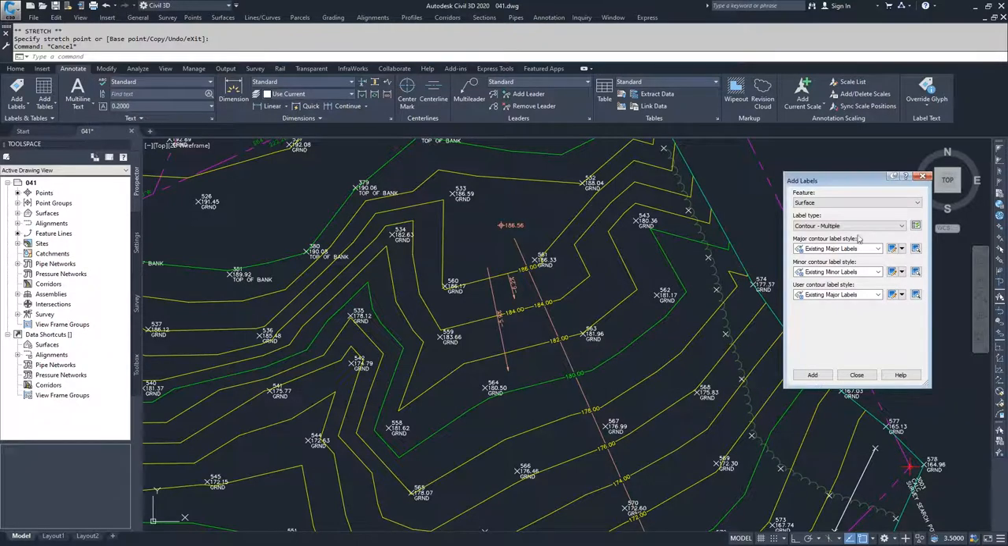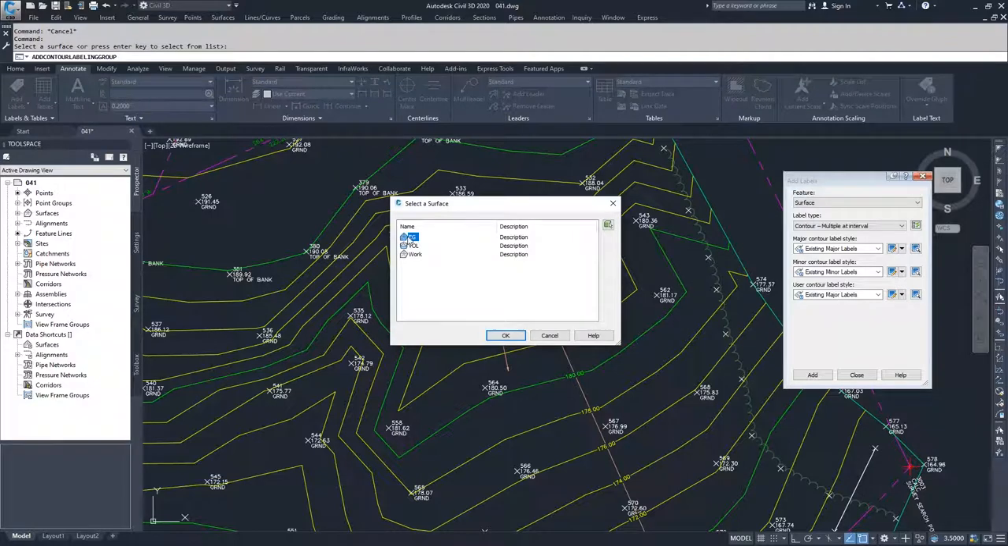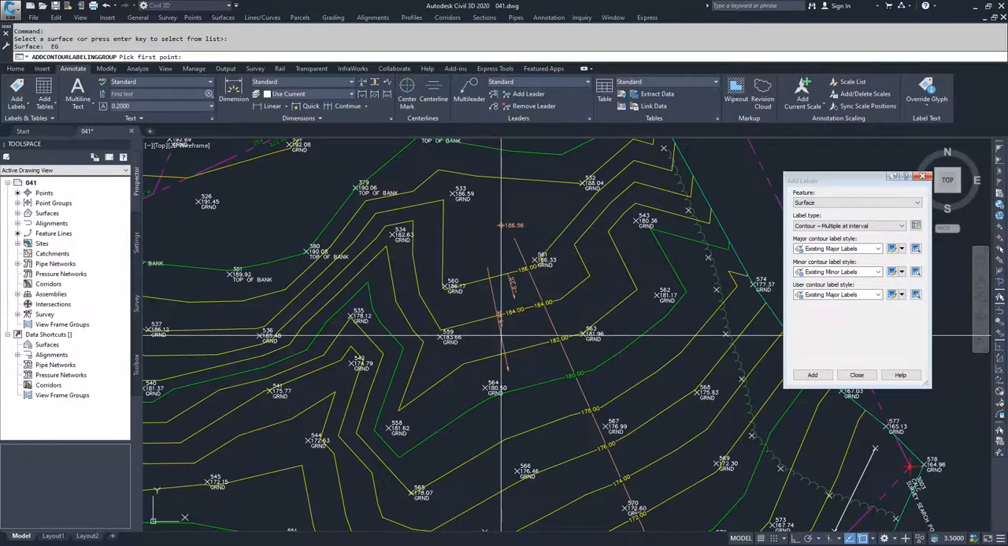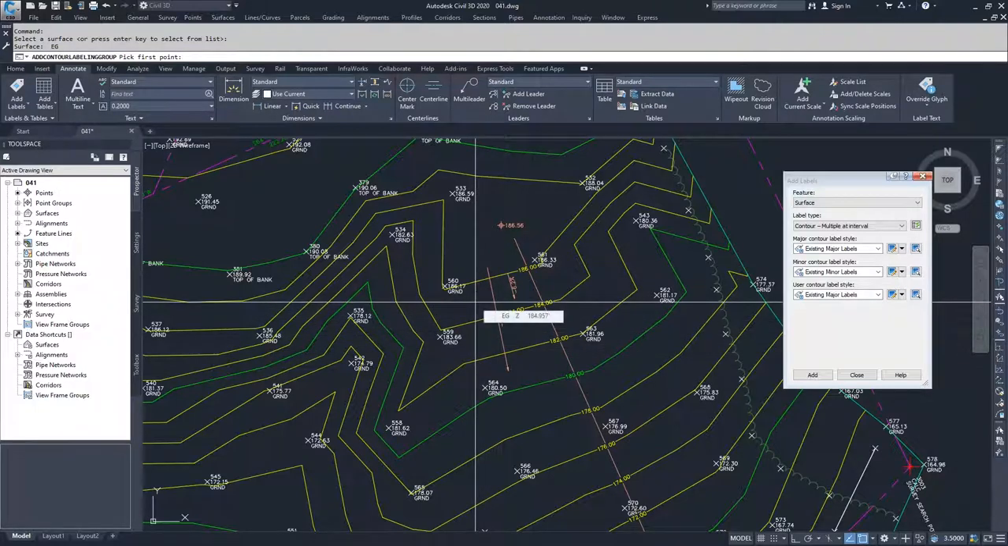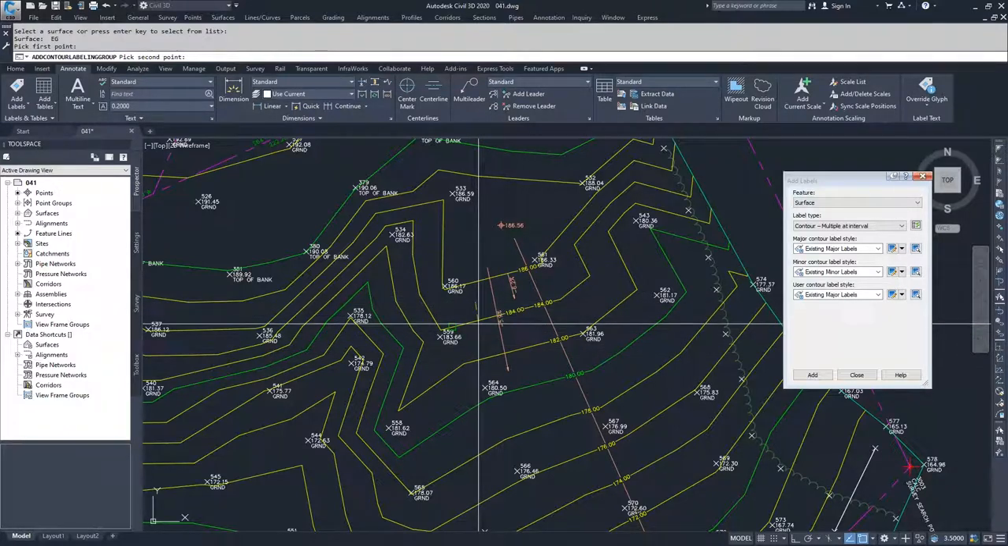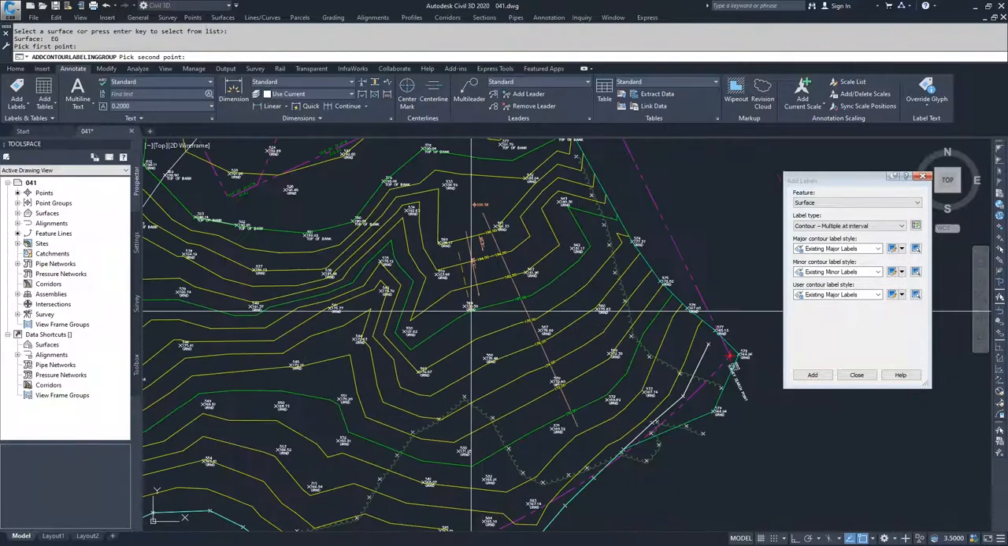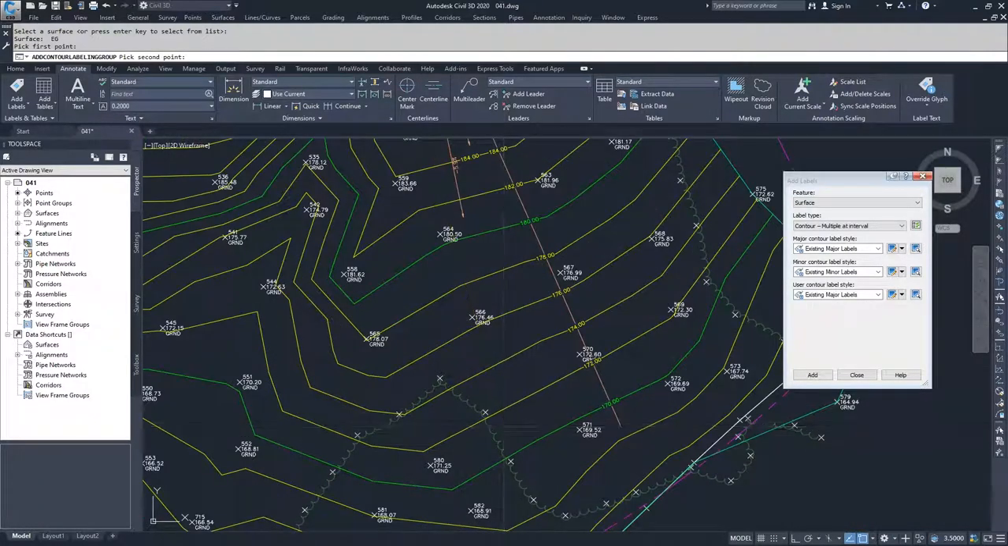So I'm going to drop down and select contour multiple interval. And again, we can select our major, minor, and user defined contour label styles. I'm going to click add. And then Civil 3D again is going to ask me to choose the surface that I want to place them on. I'm going to select EG and click OK. And then Civil 3D is going to say pick first point, just like we did on our multiple contours. And so I'm going to pick, and then I'm going to drag a line down and pick again.